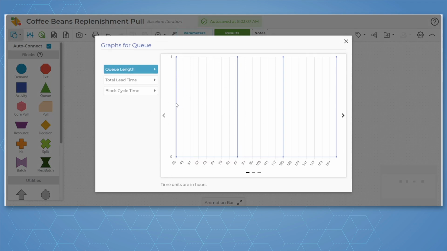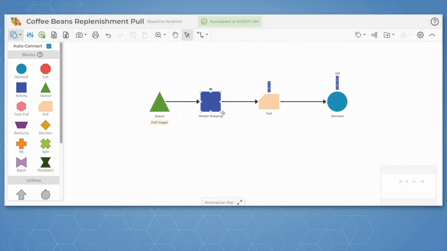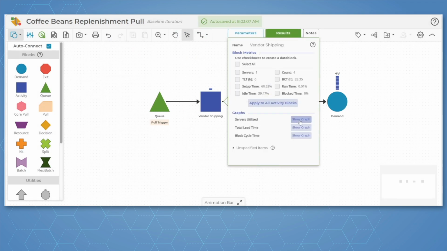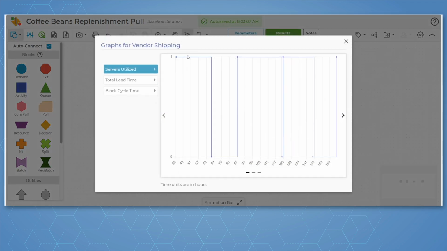We can see every time that we received an order. We have an order, then another order, then another order. You can see that the queue considered it one order even though they are a batch of several bean items. Once we look in our activity block, we can see how long our activities took. It took about 30 hours to receive our first shipment, the second took almost 40 hours, and the last one was a little under 20.